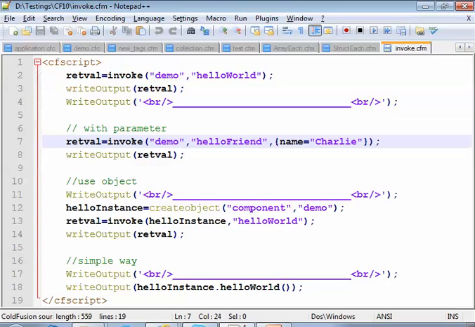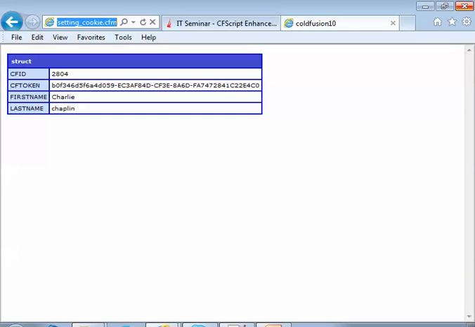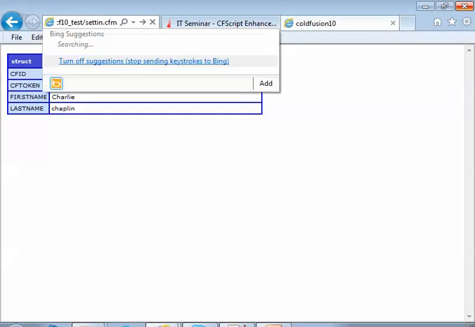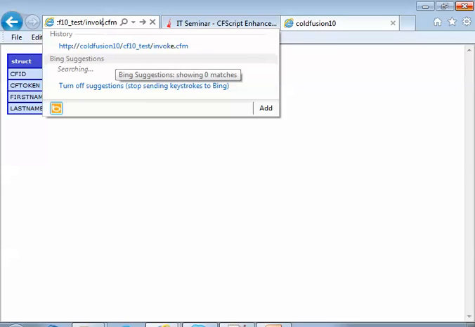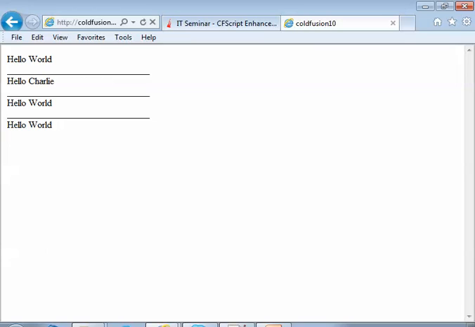In invoke.cfm, the first one calls hello world. Second one calls hello friend with the argument as name. Third one is the same but using an instance. Fourth one is directly the instance method, just hello instance dot hello world. As you have created the instance, you can do it directly. You can see first hello world, second is hello name, where we have passed the argument as Charlie.